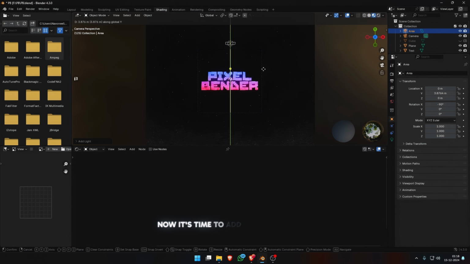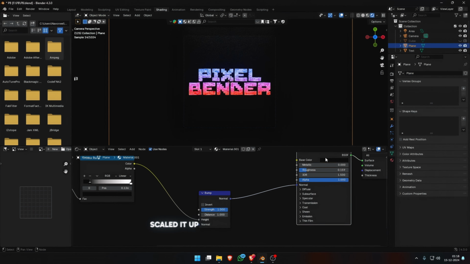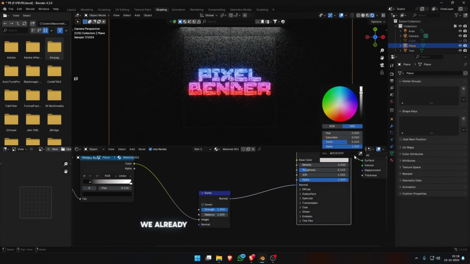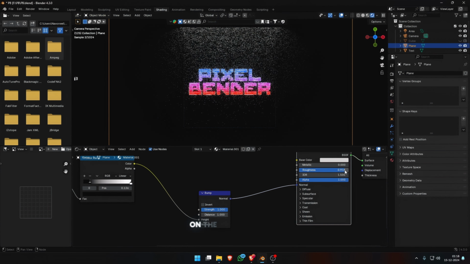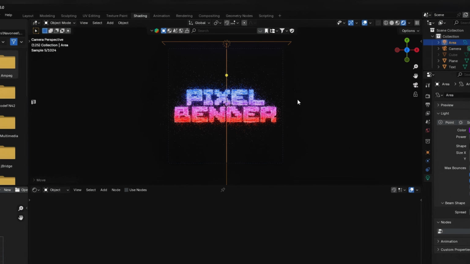Now it's time to add some lights into our scene. I started with an area light, scaled it up and increased the brightness. We already start to get some nice highlights on the surface detail. Change the color of the area light according to the mood of your scene.